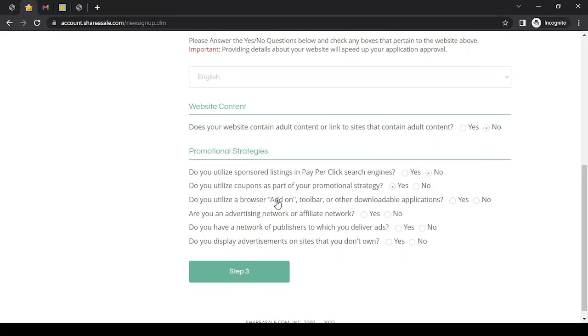Do you utilize a browser add-on, toolbar or other downloadable applications? So these are basically, you must have seen the browser extensions and some add-on or toolbar. So if yes, go with yes, otherwise no. Are you an advertising network or affiliate network? So sometimes what happens, there are affiliate networks out there and they end up joining other affiliate networks as an affiliate. So most of the time, again, it depends on the business model of your website.